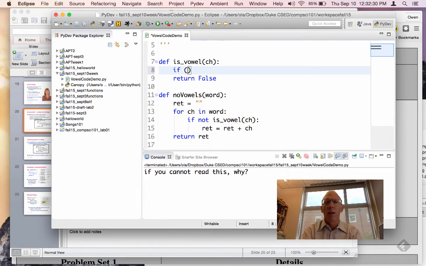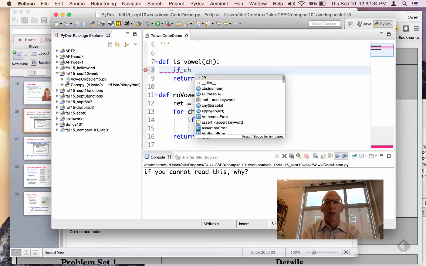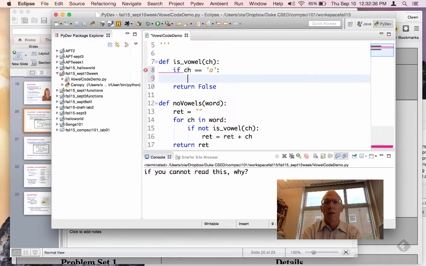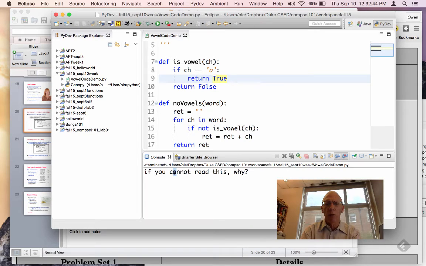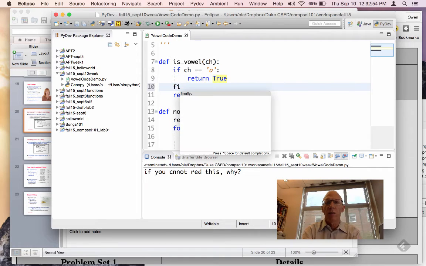I'm going to say if ch is a, return true. So a is a vowel and everything else isn't. I'm looking at my sample sentence and I'm going to probably remove that a. Let's see if that works. If you cannot read this, why? Oh, I forgot there's another a. If you cannot read this, why? Well, apparently e is a vowel too.